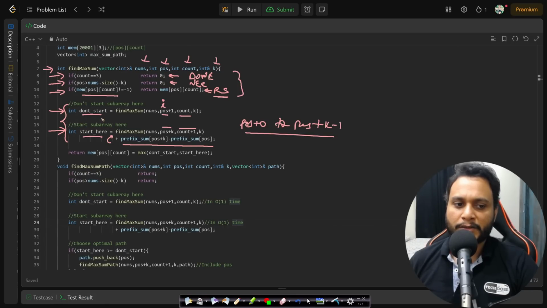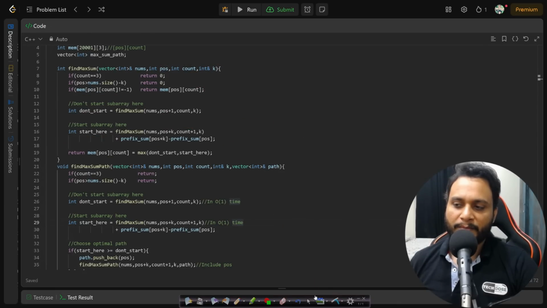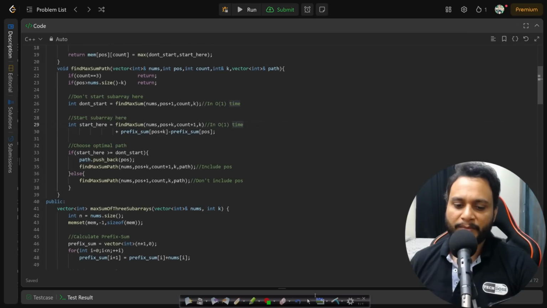By taking the exclude and include case, I will be taking the max of it and storing it into the memoization table for the subproblem of position and count, and I will be returning it. So this can be solved in order of n time as we explained, and after having seen the maximum sum, we will be able to find the max sum path.